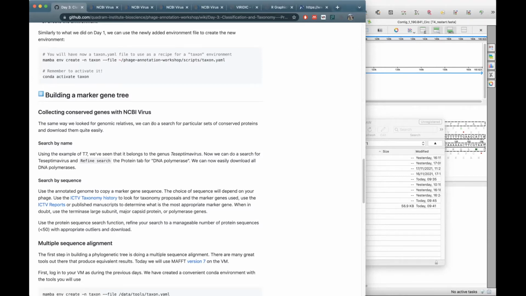So like I said before, you can do a core genome analysis with all members of the family, for example, to identify all of the genes that are shared between all of the members. Or you can use information from previous publications to see what is a good marker gene for this set of phages that are related to mine.